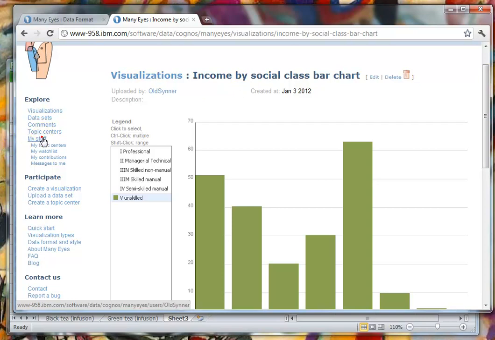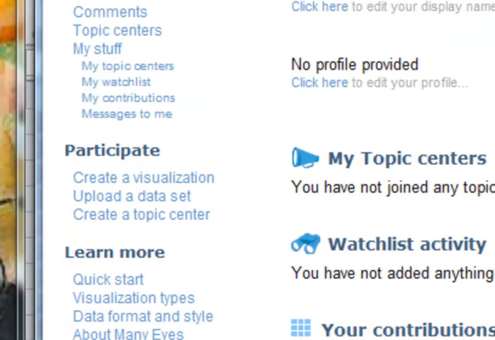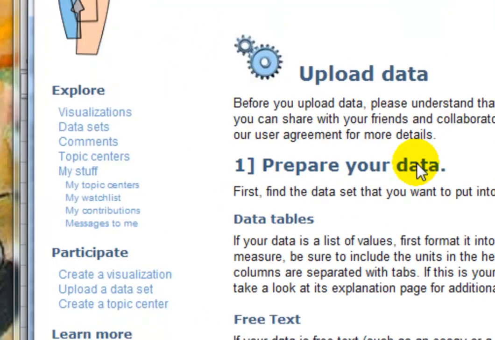Right, so we've got the My Stuff, and what we'll do now is upload some data, and for this I need to go to upload a data set.